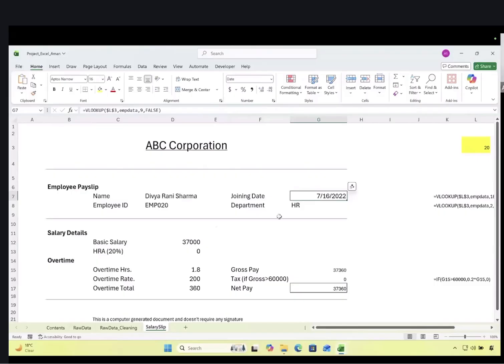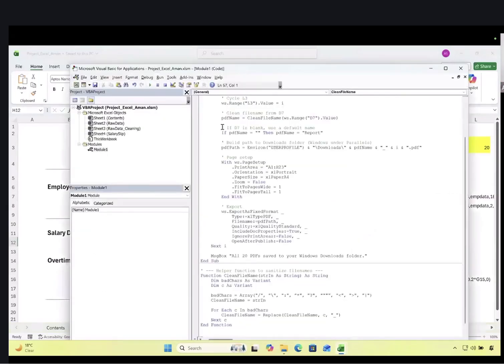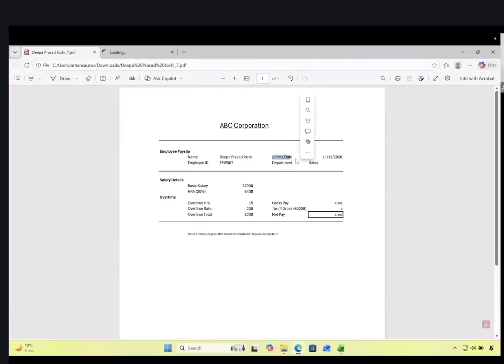The best part is, how much hard work do you think we have to do? Literally minimum. All we have to do is just run the macro once again, and let it finish, and done. Let's open up anyone, and now you can see we have this as joining date.